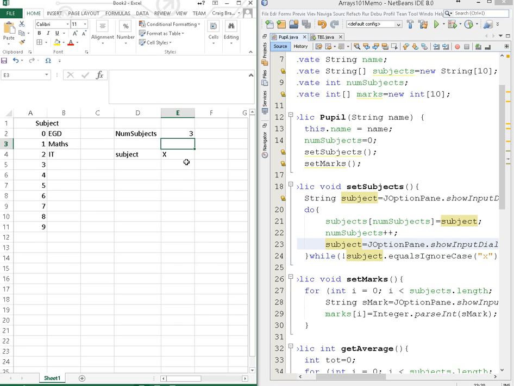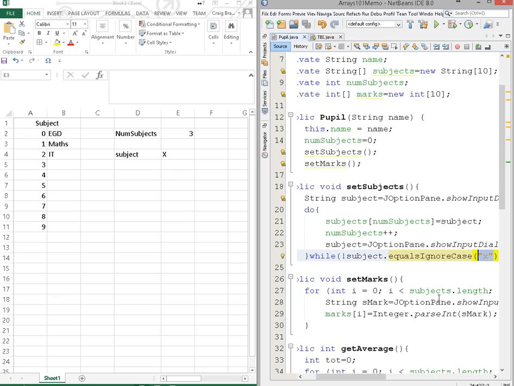What if they put something down that has X in it, but not the whole word? This refers to if you say equals, it means that the whole thing has to be equal to X. So unless there's a subject at your school called X, you're in trouble.